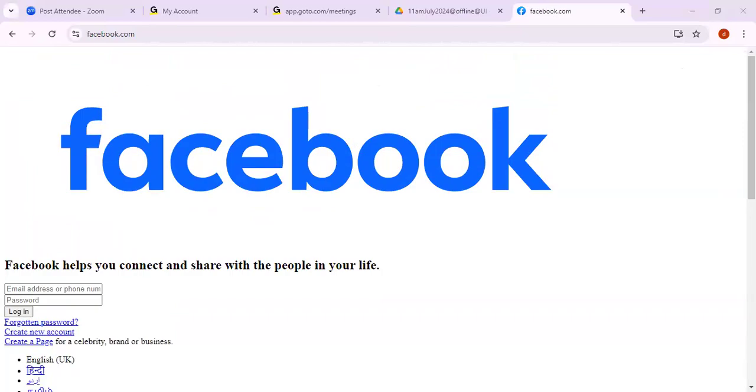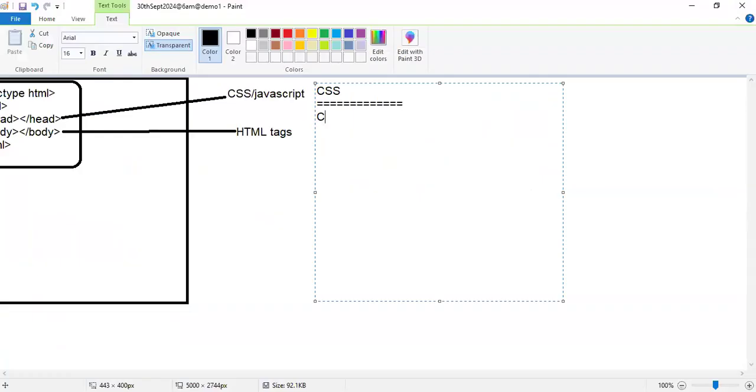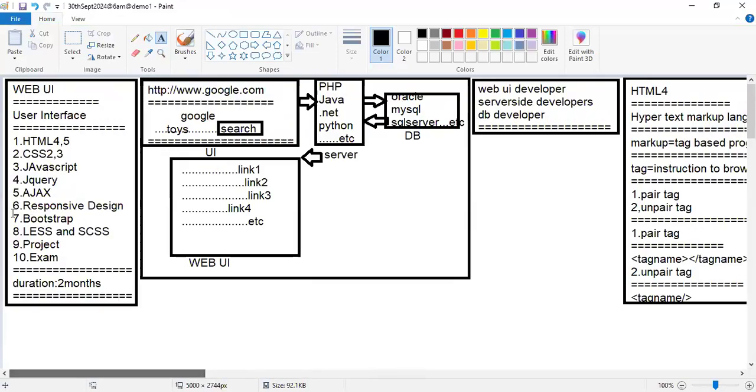Next is CSS, cascading style sheet. From Monday to Friday, I'll take topic sessions. On Saturdays, I'll go for the project. Once a topic is over, I'll conduct an exam. And once a topic is over, I'll explain how helpful it is for a real-time project. I'll explain the project session, the exam, and I'll go through HTML, CSS, JavaScript, all topics related to basic content.